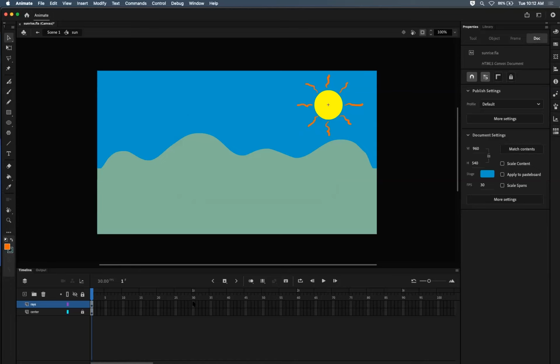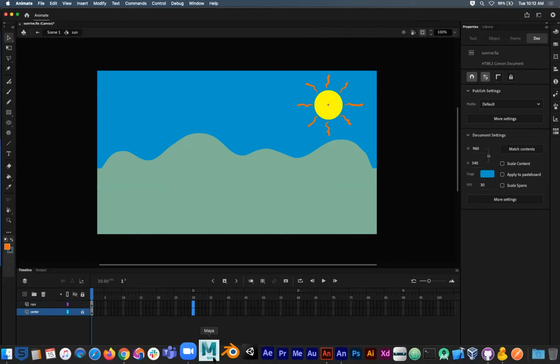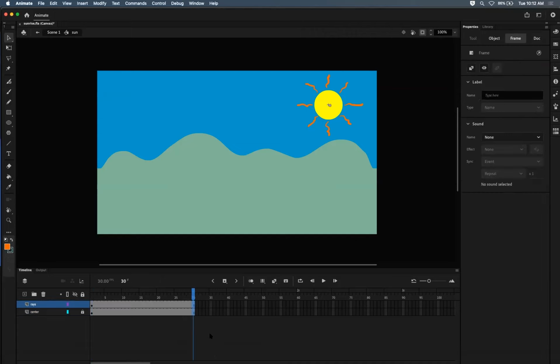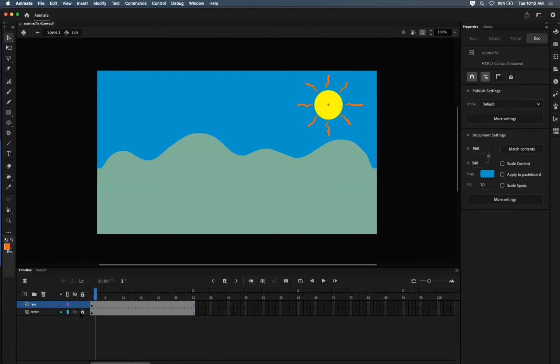I want this to be 1 second long. So we can go ahead and set this all up in the same way we did on the main timeline. I'm going to select both of these frames so I get both layers, go all the way out to frame 30, 1 second long, and hit F5 or insert frame, not keyframe, just frame, because we don't want to keyframe anything on the center layer.